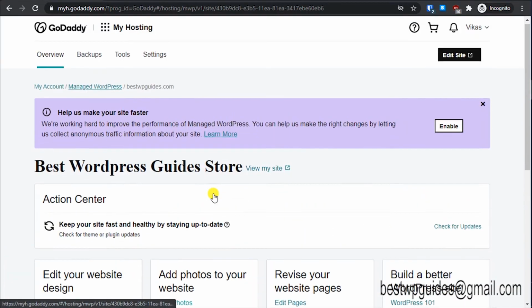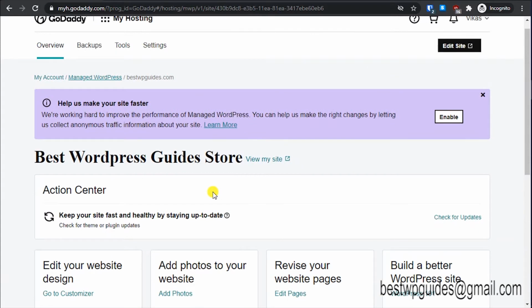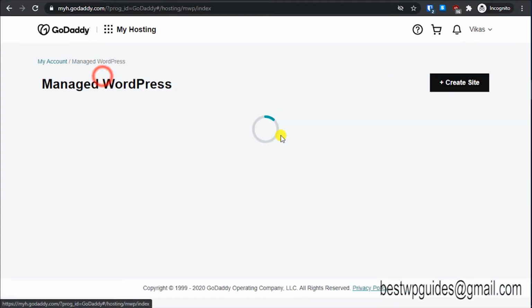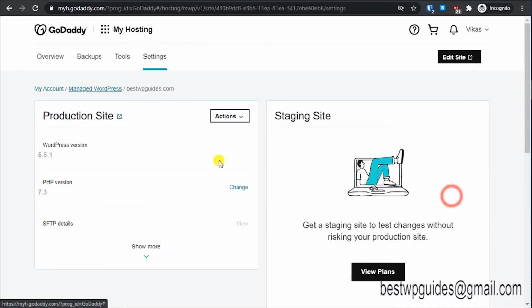Okay, now on this page, I don't know what happened. Let's again go to managed. Okay, yeah, go to manage WordPress from here. And from here you click on these three dot options and go to settings.